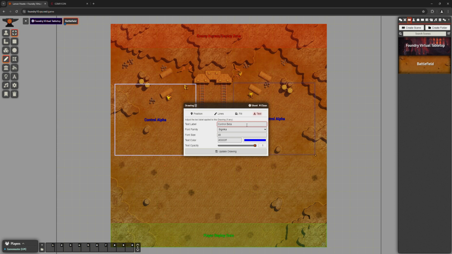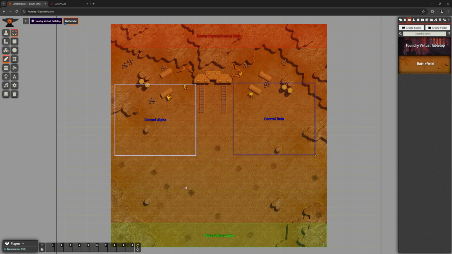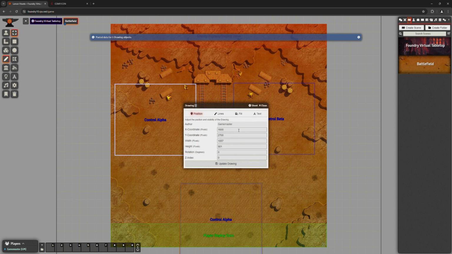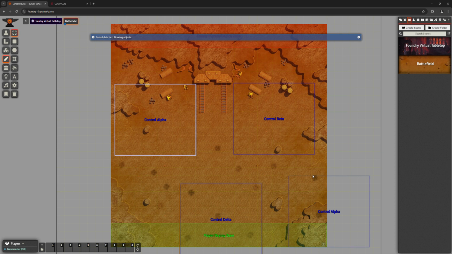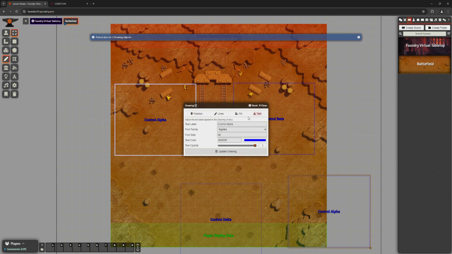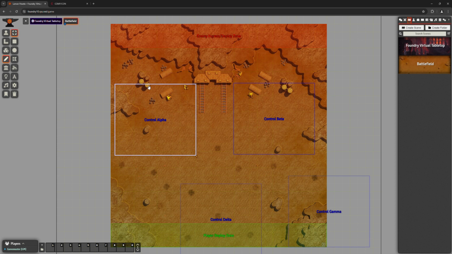We're going to call this Beta. Control V again. We can have a Delta. And one more Control V. And we'll call this one Gamma. Now it's just a matter of dragging these into the places that we want them, so that it is obvious to the players where the control zones are that they need to be in order to successfully complete this sitrep.